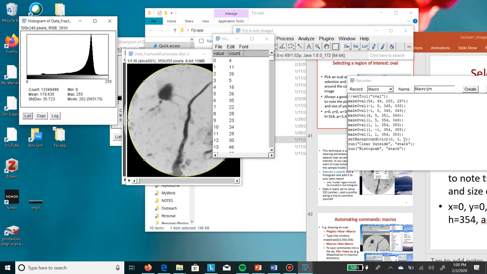Okay, so it has a run command that goes and executes a function called histogram. And that function has an input set to stack. If it's just one image, then probably there's no such input, and then it has default behavior. Questions?